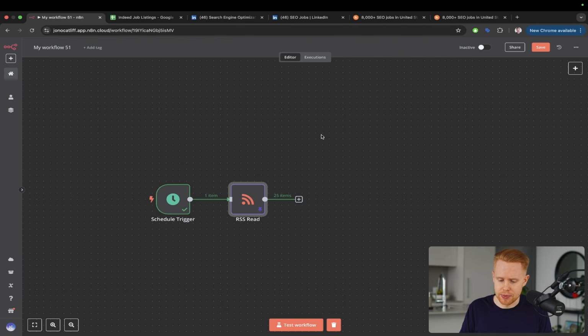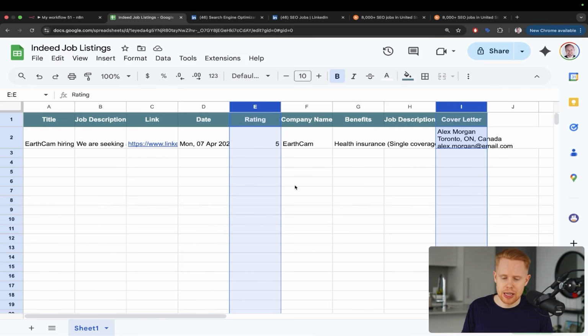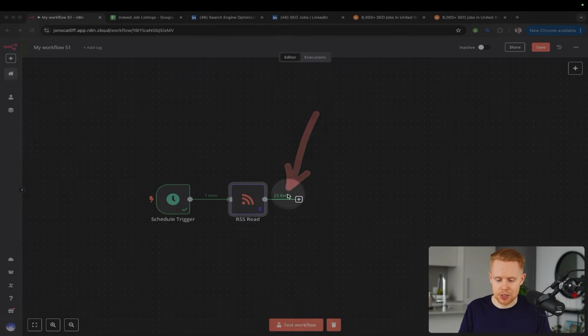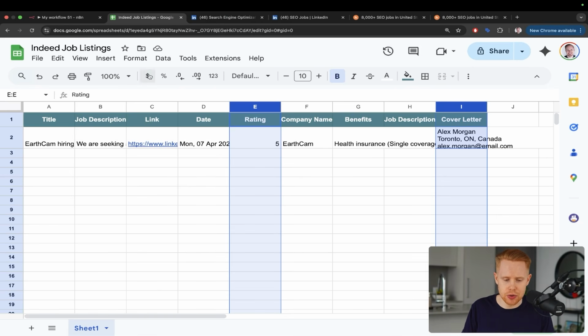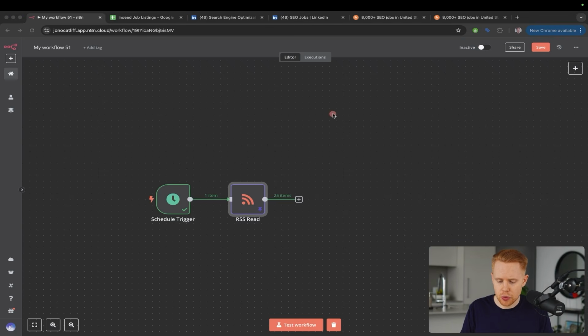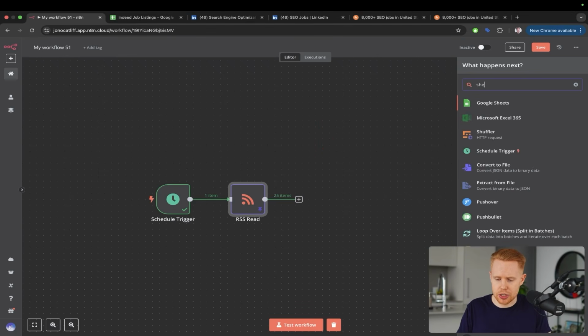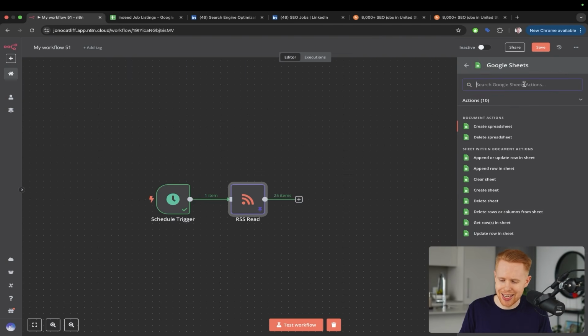And so that is essentially, in a nutshell, the first thing that we have to do, which is actually getting these RSS feeds. Okay, and so moving past this, we can more or less just add this data into our Google Sheet. This Google Sheet, by the way, is going to be in the description down below. You guys can go ahead and copy this as well. So what we want to do is take these 25 jobs that we just found via this RSS feed and paste them into this particular Google Sheet. Okay. So we'll hit the plus button again, and this time we're going to choose Sheets, specifically Google Sheets, and we'll choose Append or Update Row in Sheet.